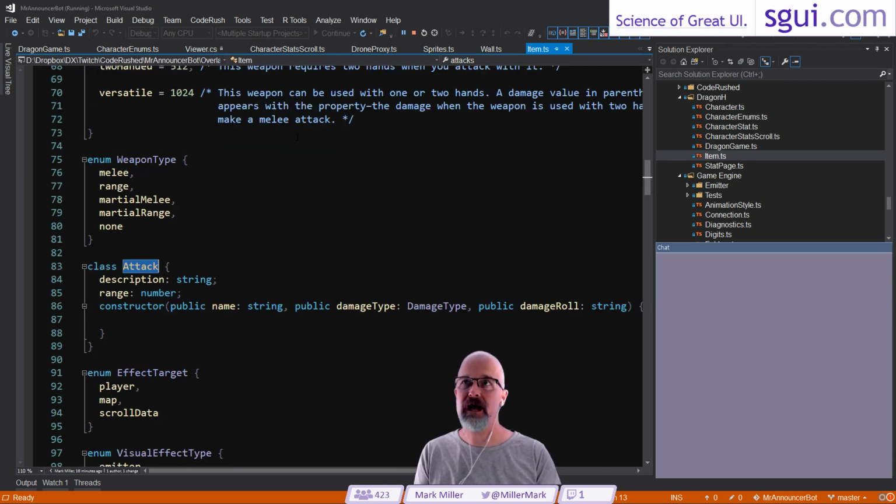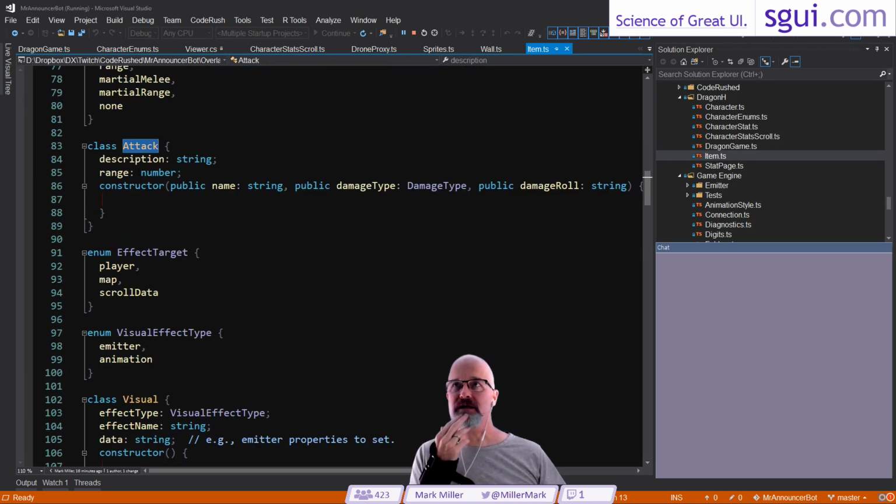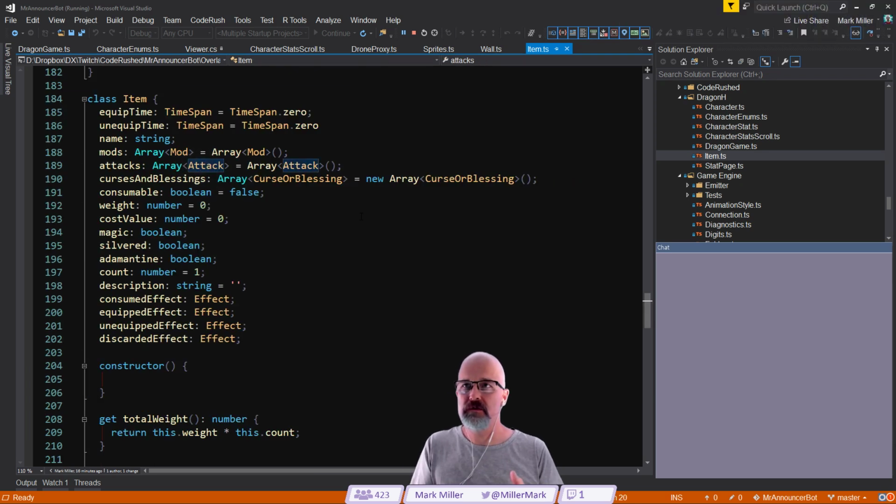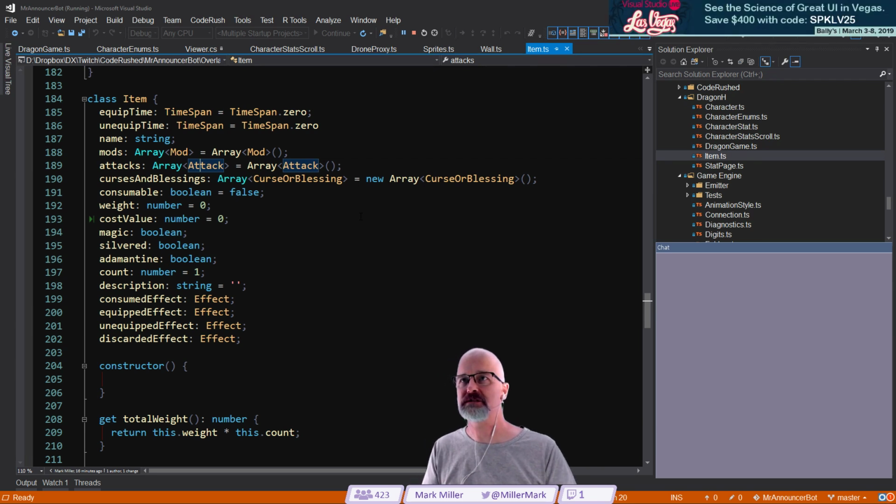I didn't go over attack yet. But attack has a description, a range, and then a damage type and a damage roll. So you can see all of the mathematical, statistical, dice-related, mod-related aspects of Dungeons & Dragons being represented here in TypeScript in these classes.